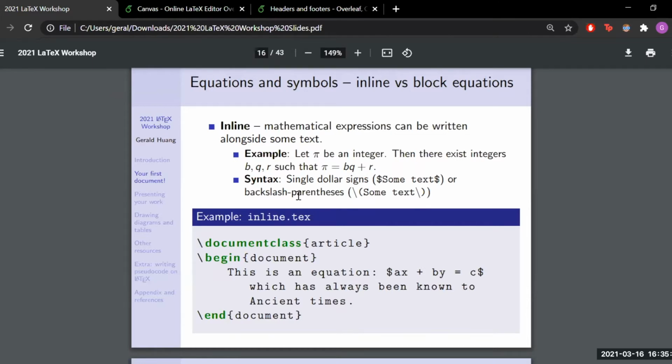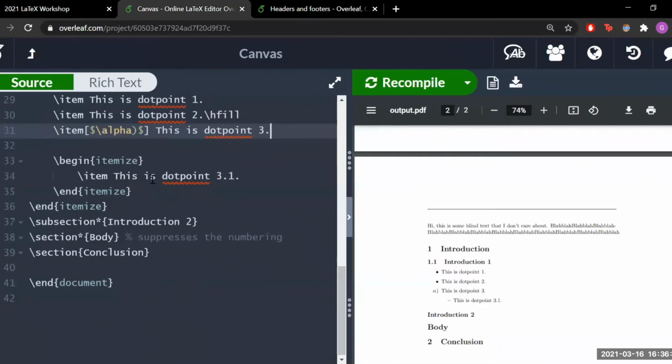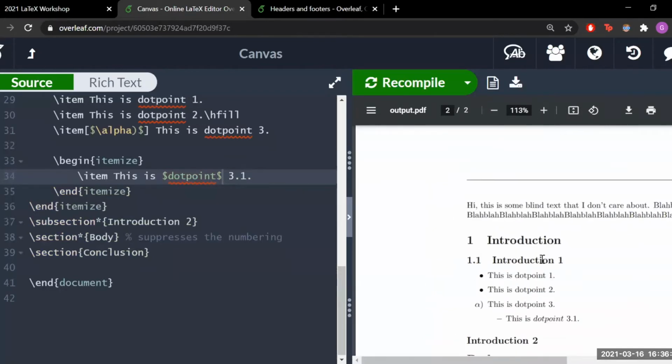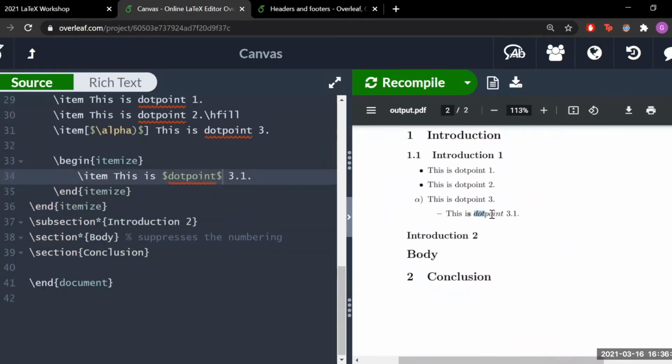And so in order to do inline, we can just use a single dollar sign, or we can use backslash parentheses. So for example, if I did this, and then I put dollar signs over this, then you'll notice that the dot point text is going to be in math mode. So you can see that it's slightly slanted. It's not like this sort of dot points. So this is how we can declare math mode from text mode. And you can see that it is in line because it's in line with other text.